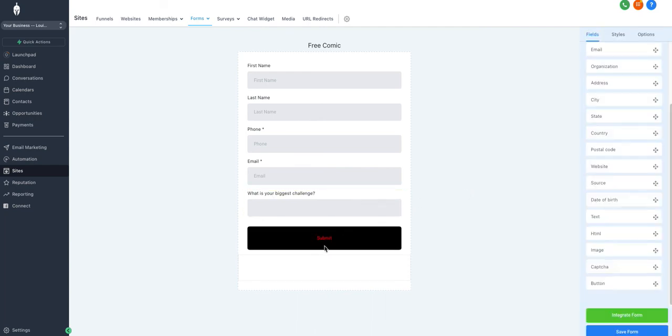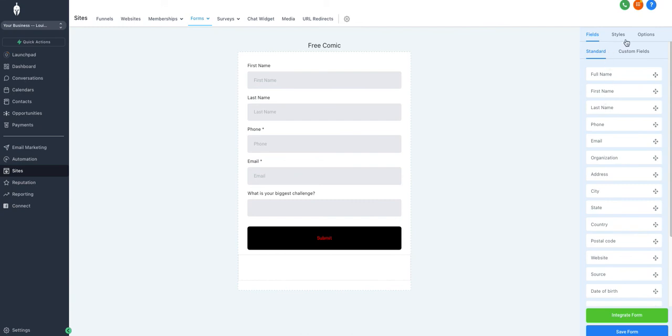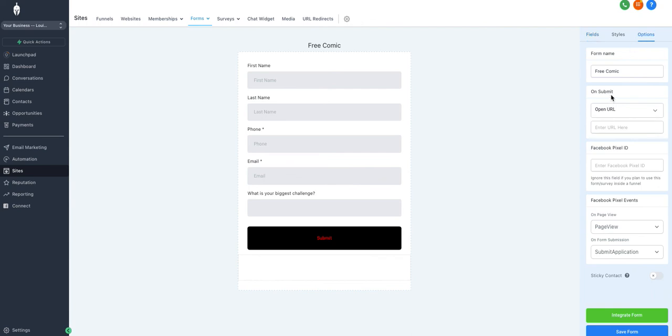Now, once you've got your submit button good, you've got all the fields that you want for your form, now it's time to figure out what's going to happen once that form gets filled out. So if you click on Options, on Submit, you have two options here. You can have it go to a web page. So for example, if you have a funnel, maybe you send them to a thank you page that says, hey, thank you for opting in. Here's your freebie. Or maybe you want to just display a message.